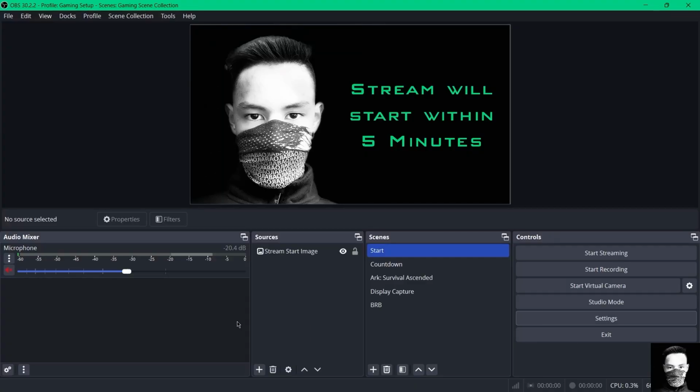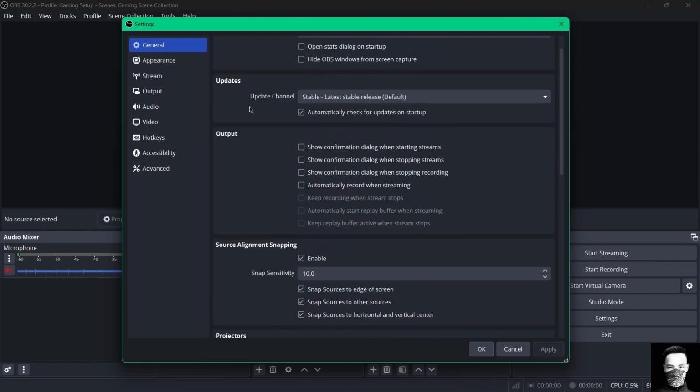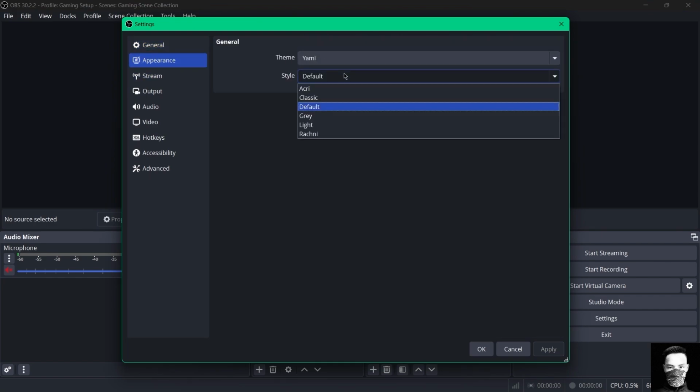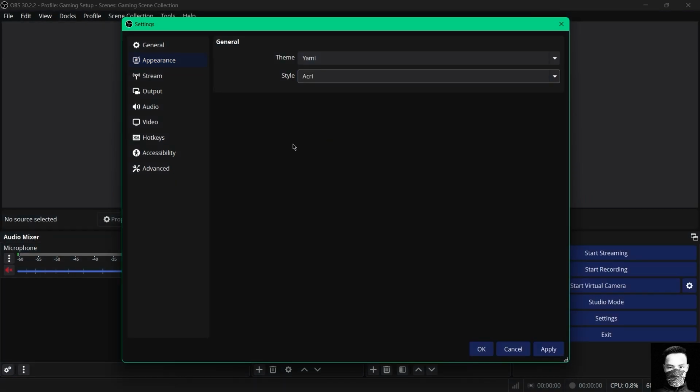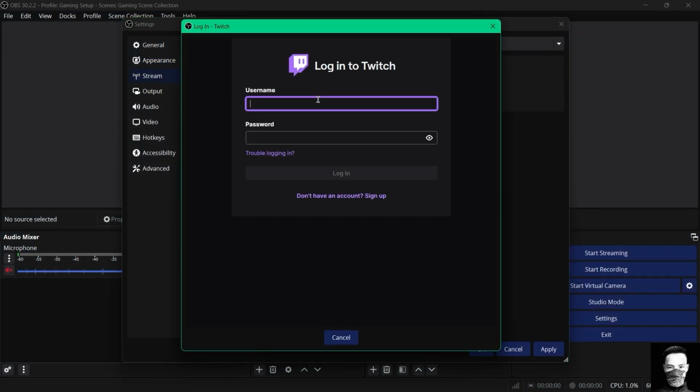Alright, when you install OBS it should look something like this, which is pretty basic. Open your settings and we'll go through those. So general you should just leave as it is. The appearance I prefer Acri, but you can choose whatever you want. In streaming you can connect your Twitch or YouTube account or whatever streaming service as long as you have the stream key.